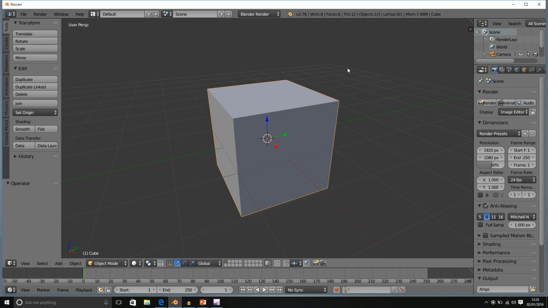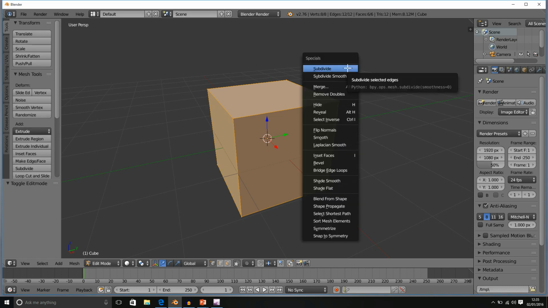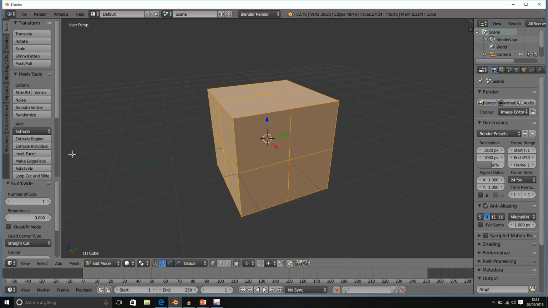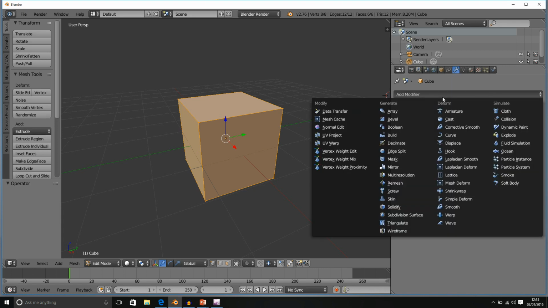So we already know that by pressing Tab to go into edit mode and then pressing the W key to bring up the specials menu, we can select the subdivide tool, and this can subdivide our cube up as many times as we want without changing the actual shape. However, there's a second alternative to subdivision. We can use a modifier. So let's bring out our properties panel, go to the modifiers tab, add a modifier, and this time we're going to click subdivision surface.